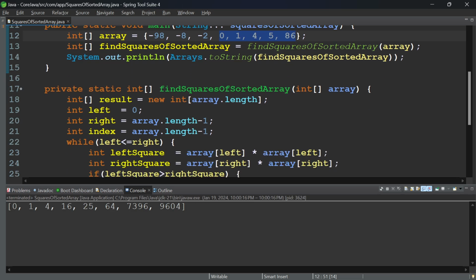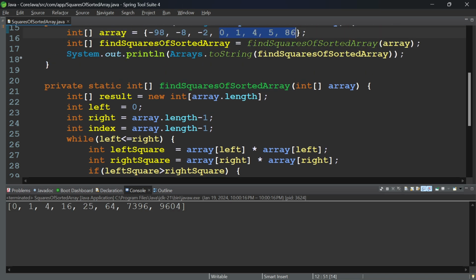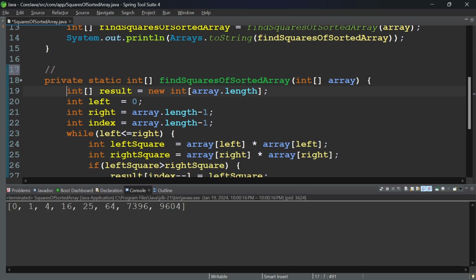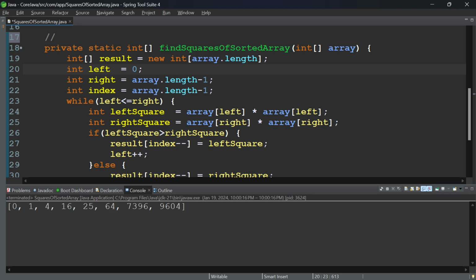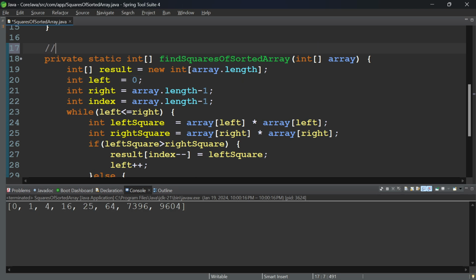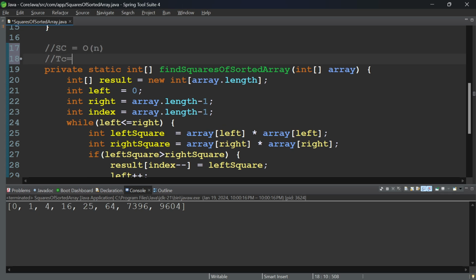So this is the logic for finding squares of sorted array. If we observe, space complexity is big O of n and time complexity is big O of n. For space complexity, I declare one new array, that's why big O of n. For time complexity, I iterate the whole array. If the array length is 10, 10 times, if 100, 100 times, that's why time complexity is big O of n.